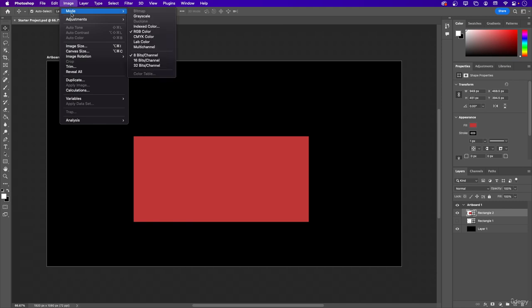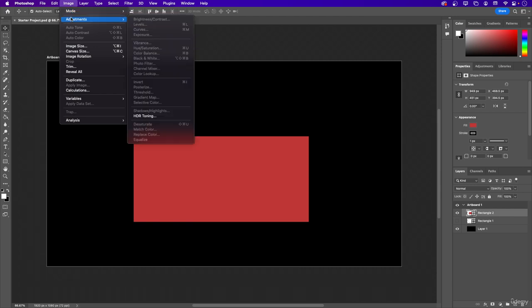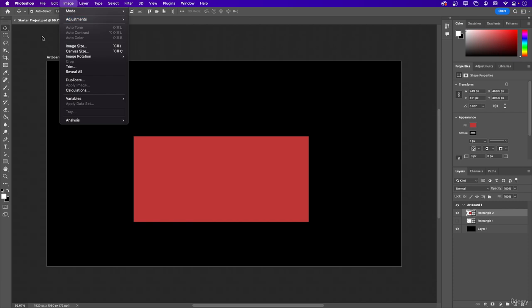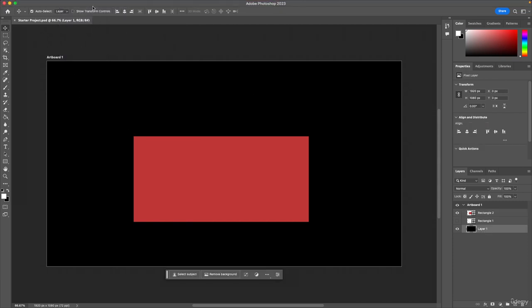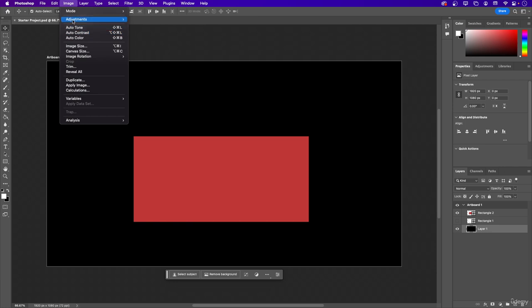So image, we can adjust the mode. So you have grayscale, you have index color, you have RGB, you have CMYK. RGB and CMYK are your standard modes, but you can also use the other ones. Adjustments, if I had an image, well, let's just do this. I'll grab this layer here, and then we'll go here and we'll make some adjustments.